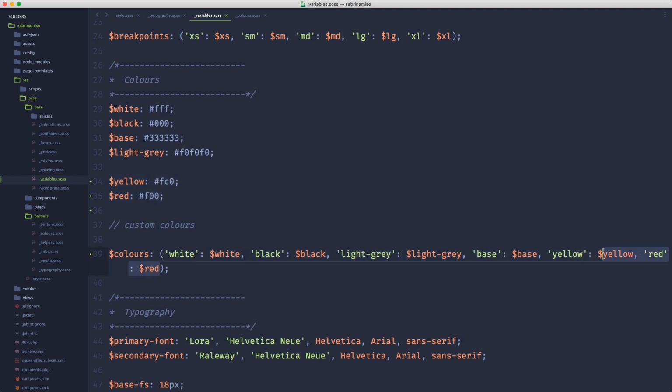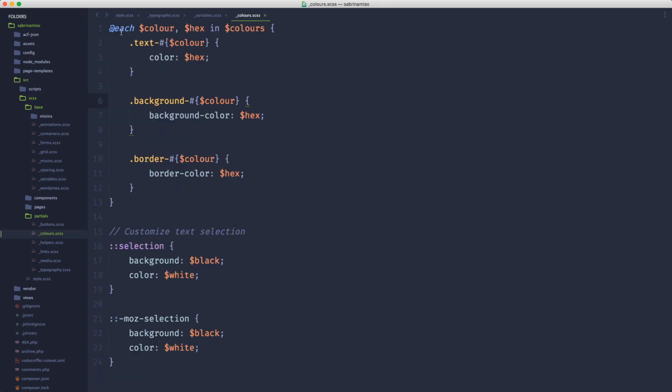I added these two colors with key and value to the colors array, and automatically the script that I created, this each loop inside the colors file, is grabbing all those colors and generating for you the text, name of the color, background, name of the color, border, name of the color classes with those values that you declare. And that's amazing. That's perfect.